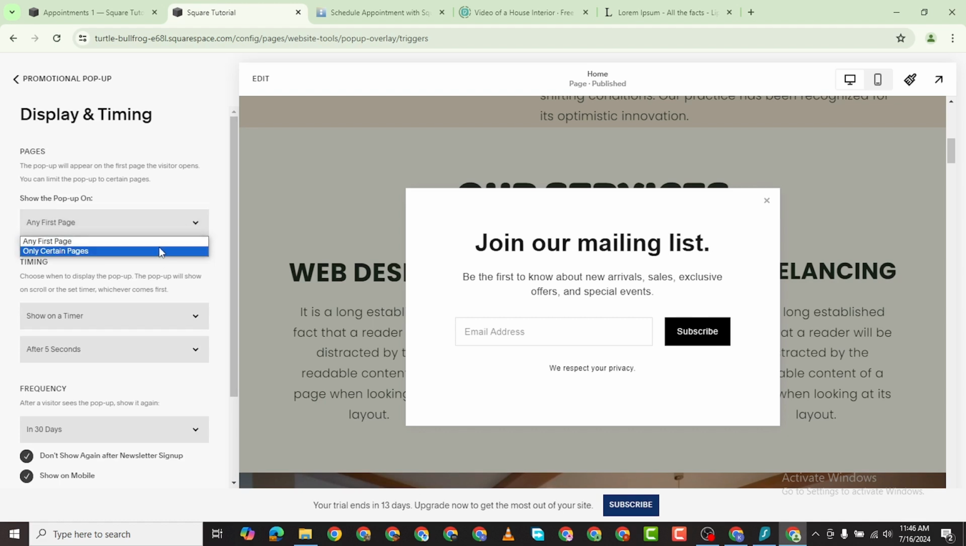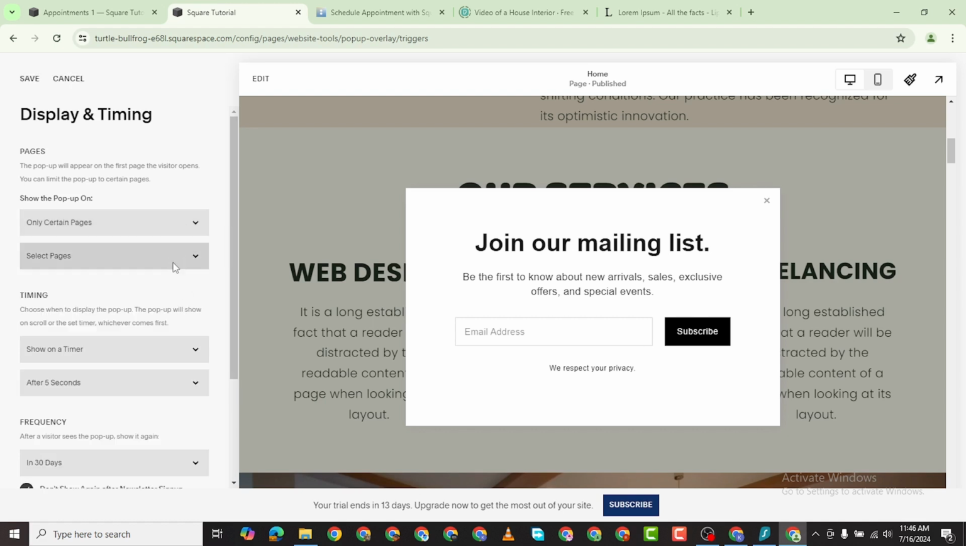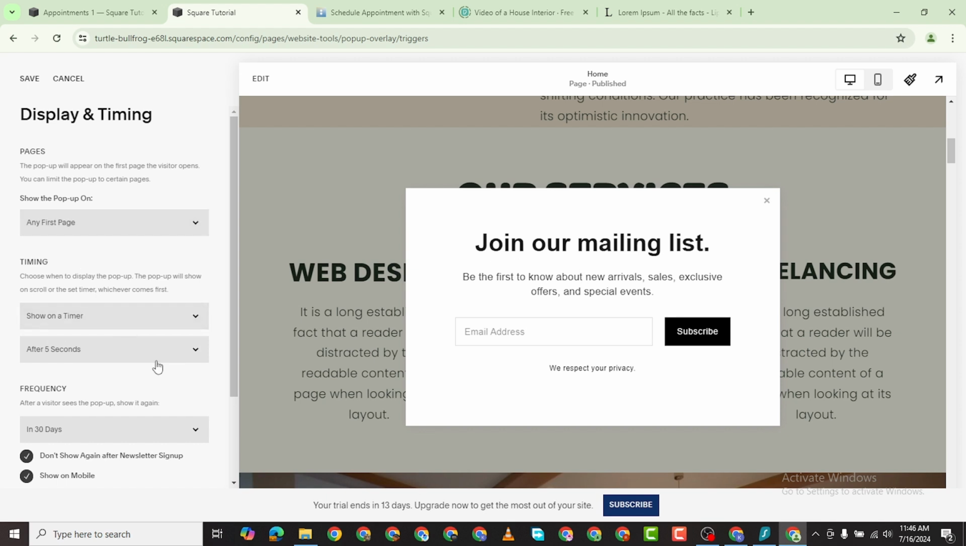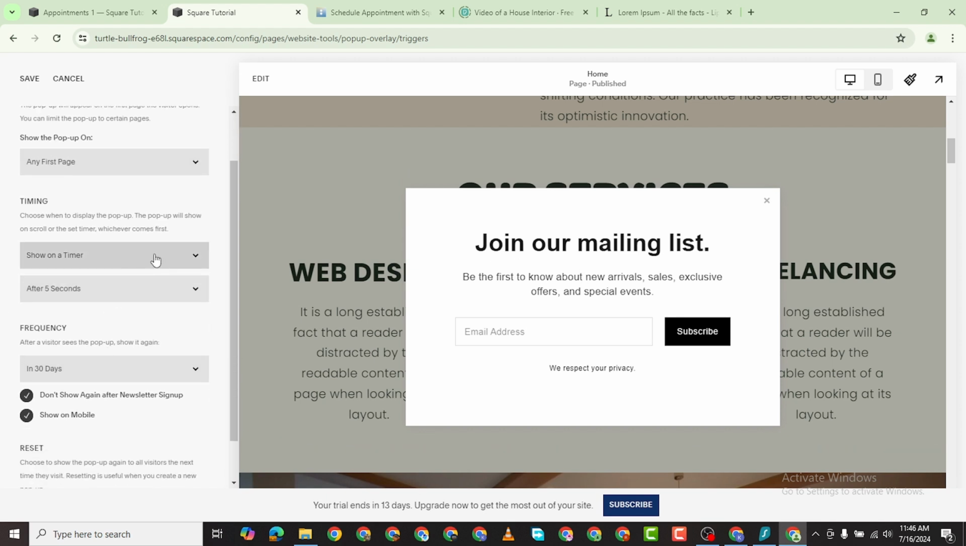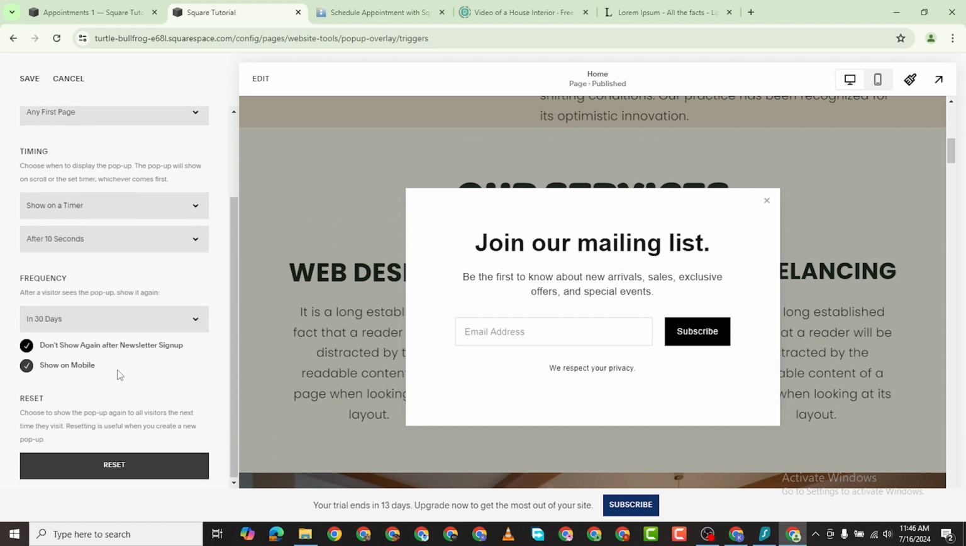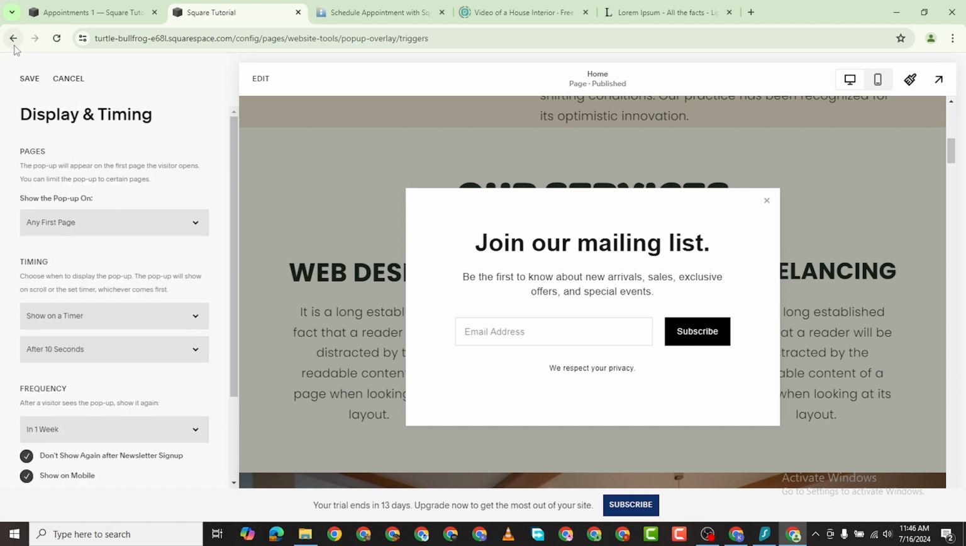It should be maybe on certain pages, and then you choose the particular pages from here, or you want it to be only on the first page, the visit. And you can choose the timing, let it appear after 10 seconds of the user being on your page. And then how frequently should it be displayed? Maybe once every 30 days, or maybe in 1 week. You can choose to do that here. And you can also reset this. I'll just click on save.